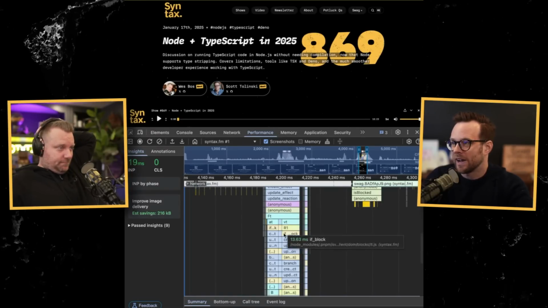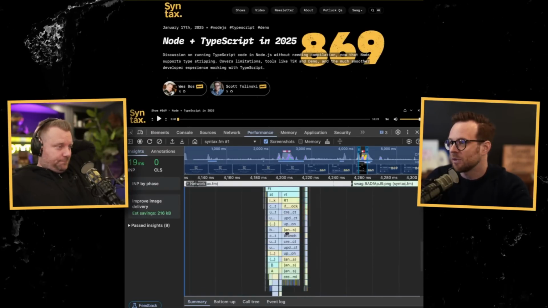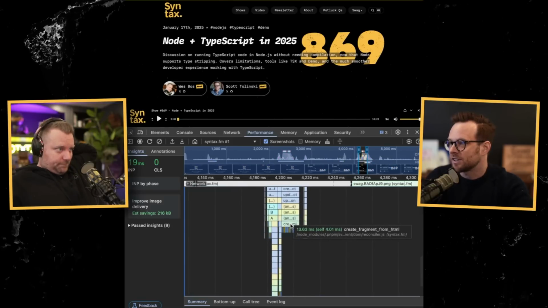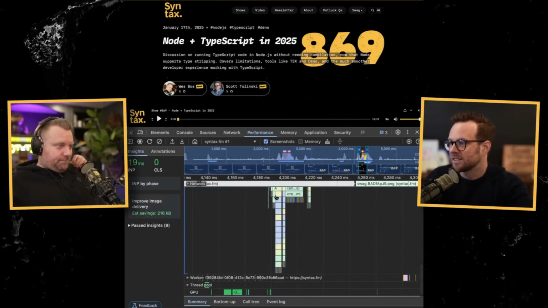And then why is save offline taking a longer time? Well, there's these longer ones that create a fragment from HTML that's taking some time. And you can dive into exactly what's happening in your application. This is really handy if you have JavaScript that is slow. Here's some things that it can find.